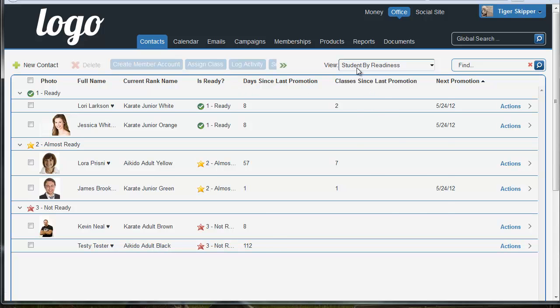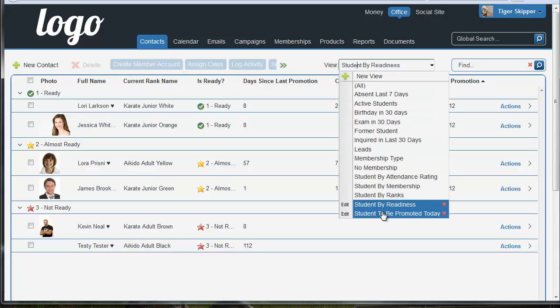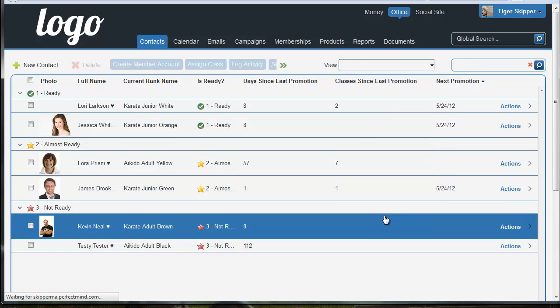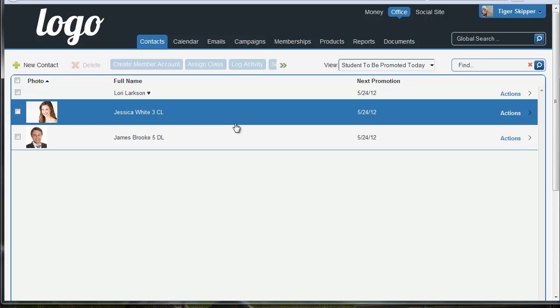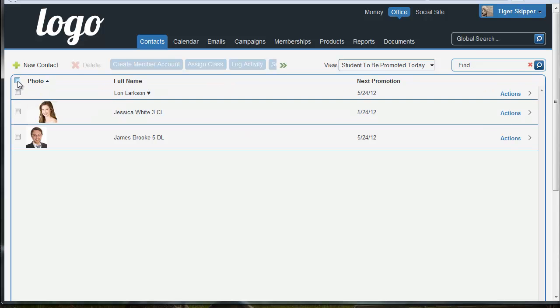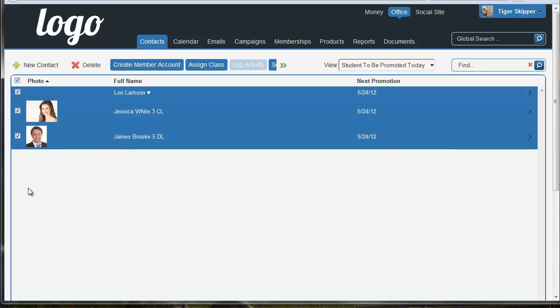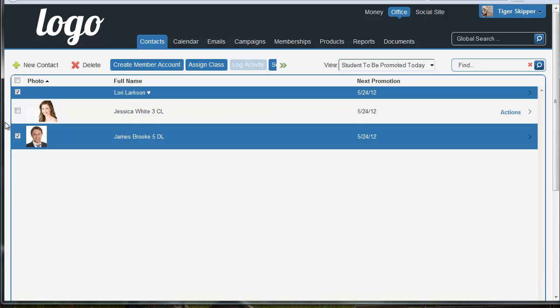On the day of the test, what you want to do is go down to the bottom. It says students to be promoted today. You'll be able to see who's got their promotion date for today, and if everybody passes, you can check the box at the top, or if only a couple people didn't pass, you can always uncheck them as well.